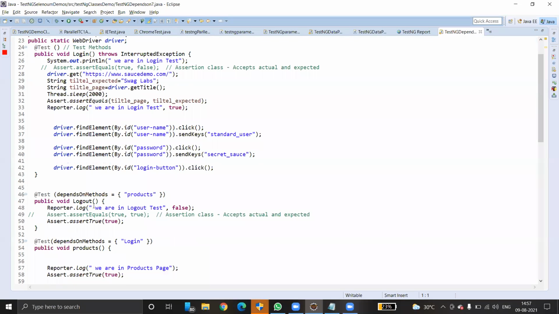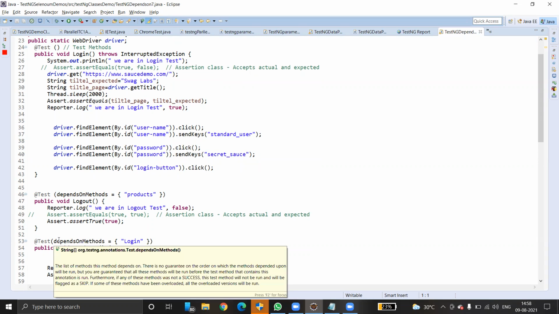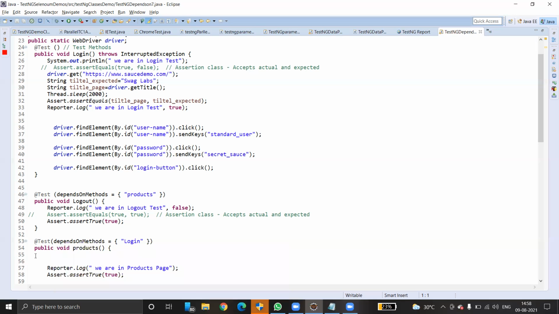To click logout, first of all, you should be on the products page. Then only we can click logout. Second thing, to execute a product, first of all, you should log into the application. That's why we have to add a dependsOnMethods attribute called login. That means to execute a product test case, you have to log into the application first. Then it will go to the product.